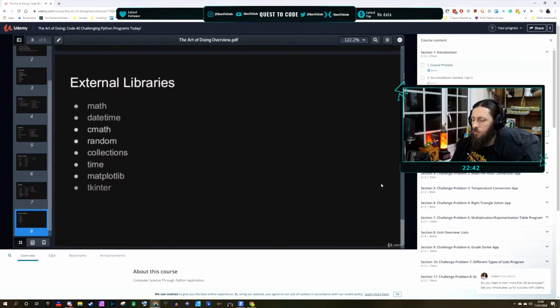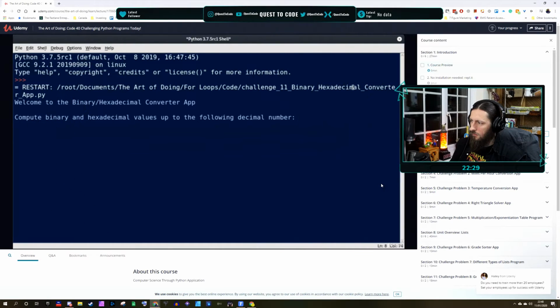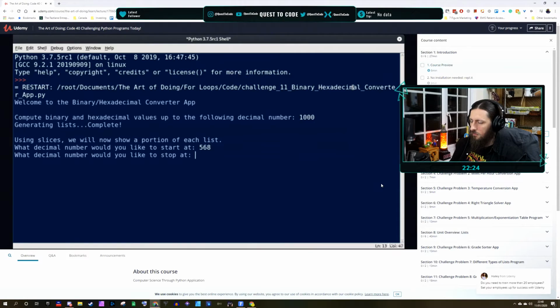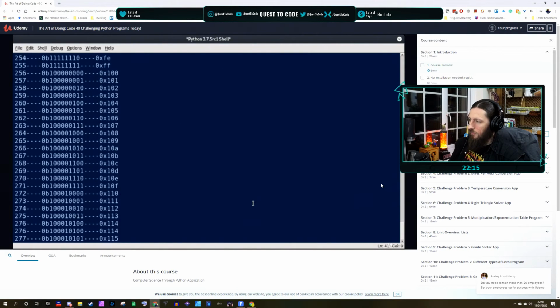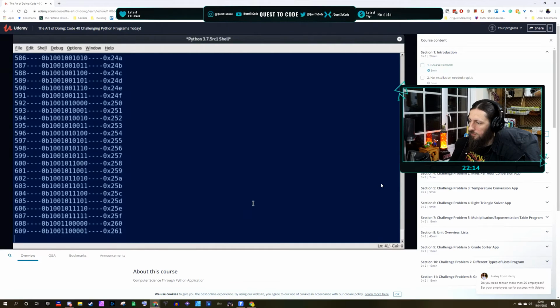Lastly, we're going to see how to import external libraries of code to give our programs even more functionality, like the Matplot library to create graphs or the tkinter library to make GUI applications. I claim the best way to learn is by doing, so let's see an example of something you will create in this course, the Binary Hexadecimal Converter app. This program will convert all decimal numbers up to a given user value to binary and hexadecimal.